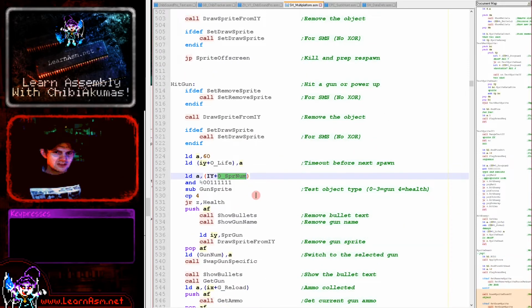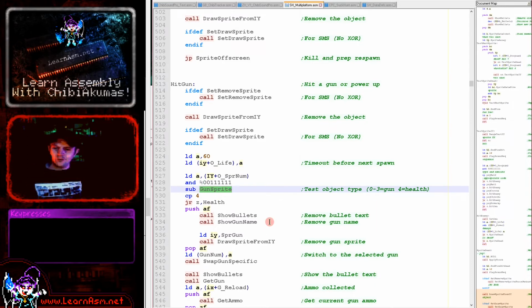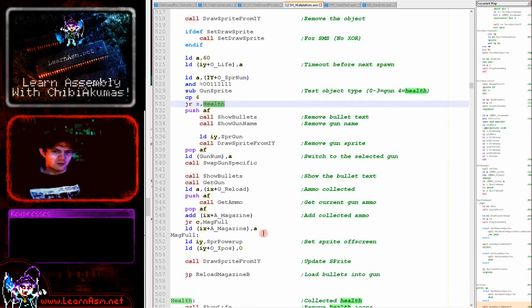We're then checking the sprite number here. We are masking for the sprite number and subtracting the gun sprite. The gun sprite is an offset within the defined sprites of the first gun, and so this will basically give us a value from 0 to 3 for one of the guns, or a value of 4 for the health power-up. And so that's what we're doing here, and we're jumping to the health power-up routine if the player has shot a health power-up. If we get here, though, they've shot a gun.